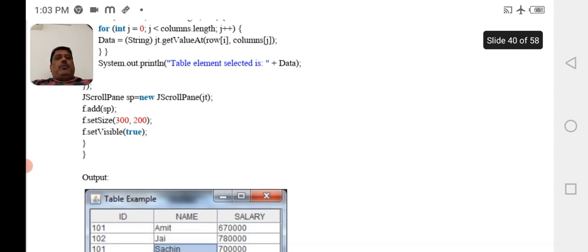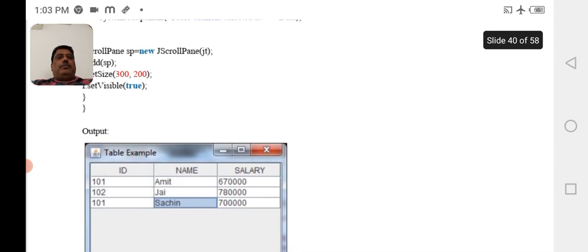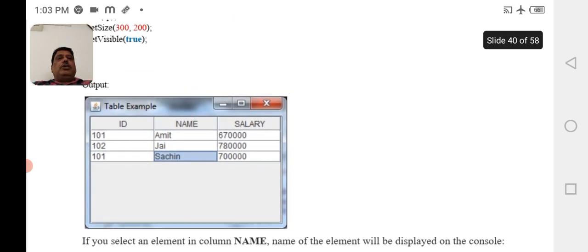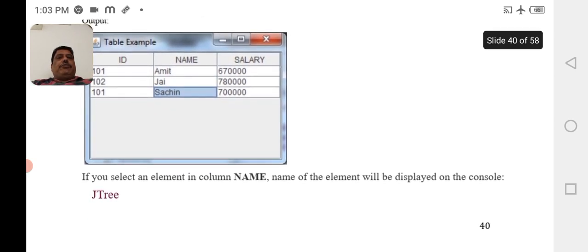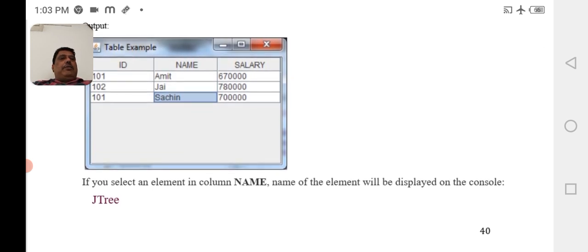So executing the above program, we will get the output as shown. If you select an element in the column name, the name of the element will be displayed on the console.